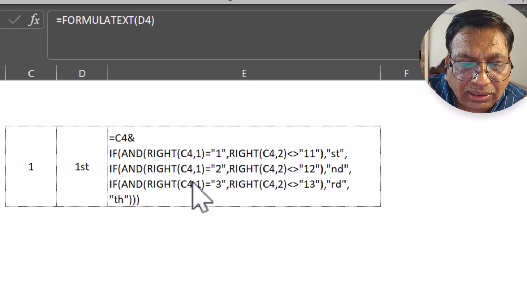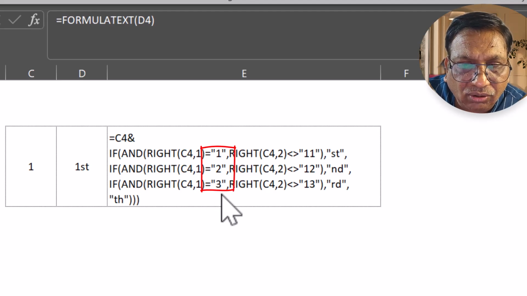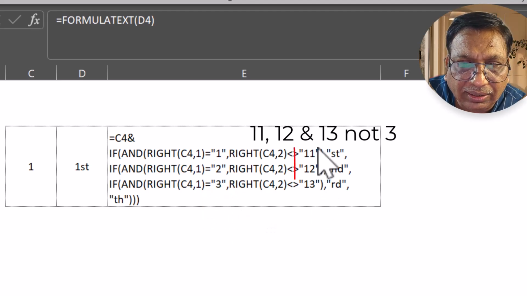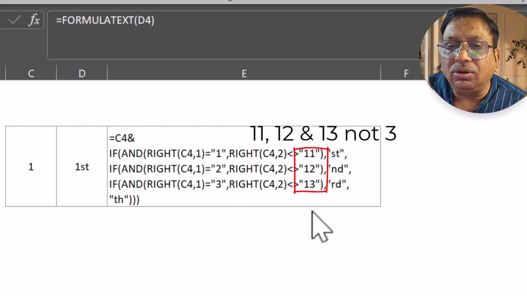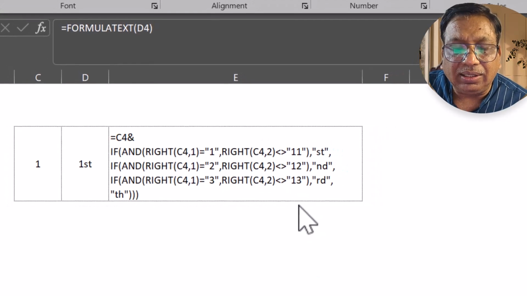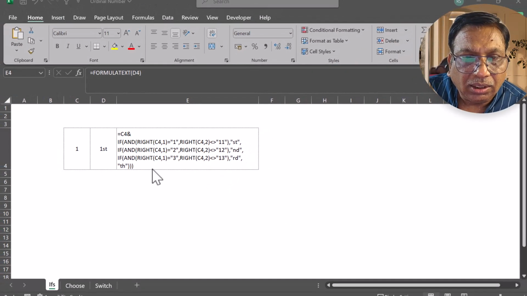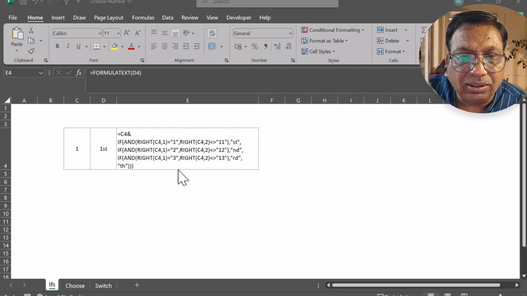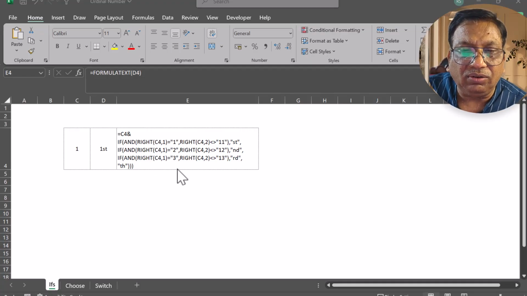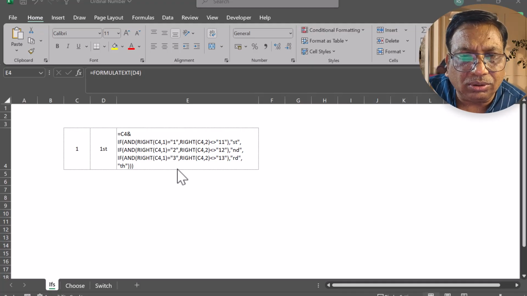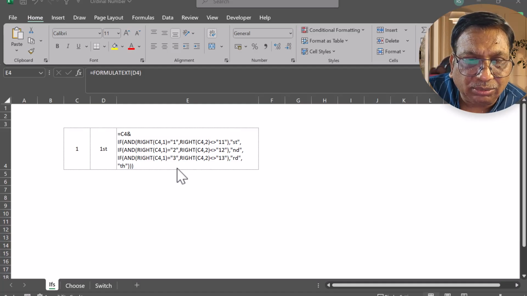Please also notice that I have used inverted commas with 1, 2, 3 and 11, 12, 13 because the RIGHT function always returns a text string only. You may convert text to number by using the VALUE function. I will show the same in the next formula.